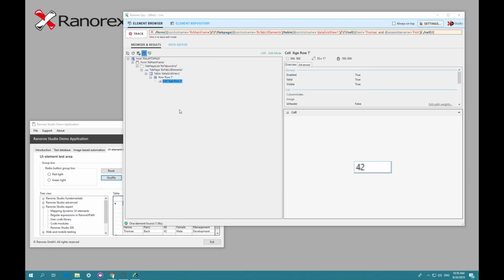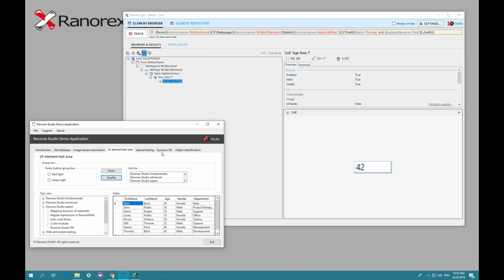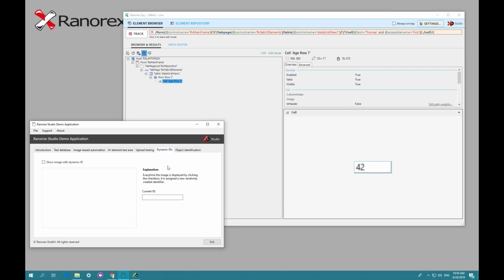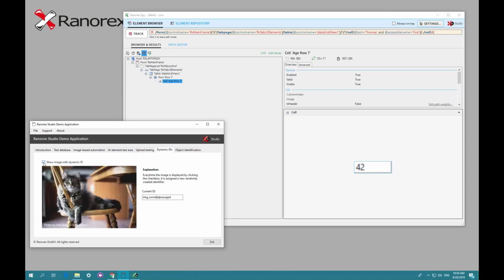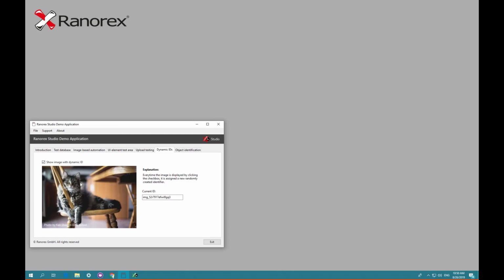So we have a panel here to play with dynamic identifiers, and every time I make this image visible, we have a dynamic identifier here. So the current identifier of this image is changing on a random basis. I turn it off and turn it on again, and you can see as often as I do this, the identifier always changes. Now let's see what happens if I track this image here.